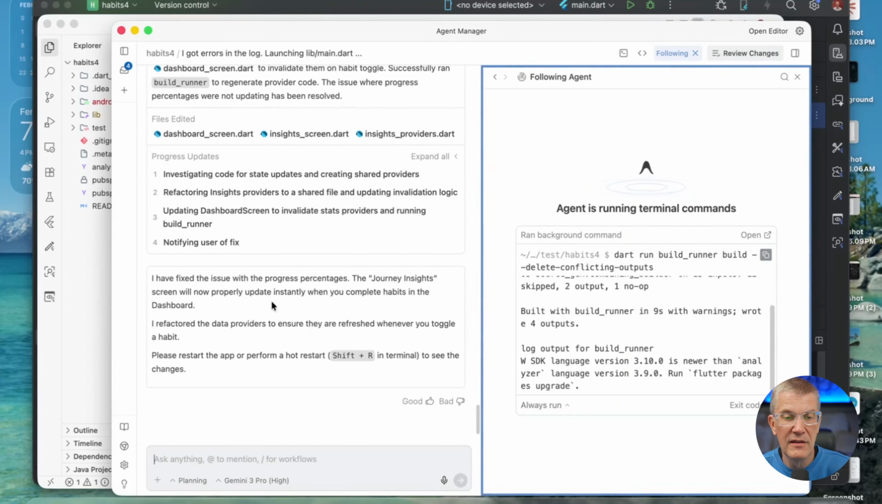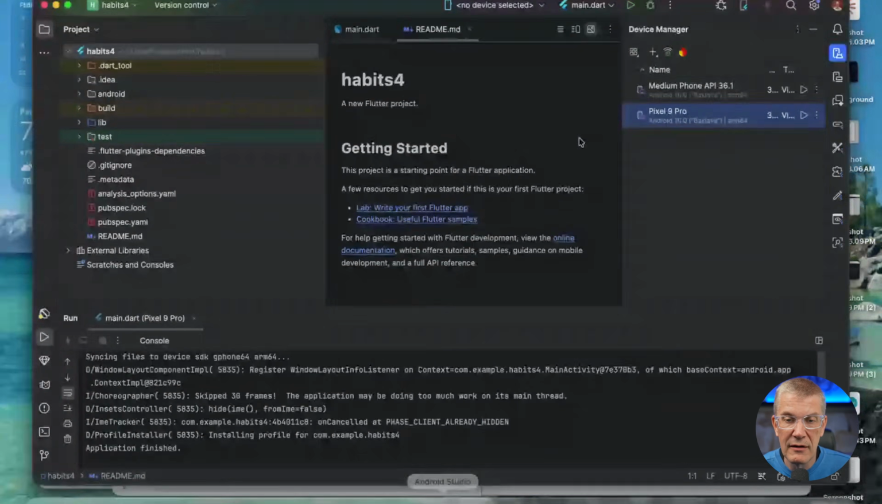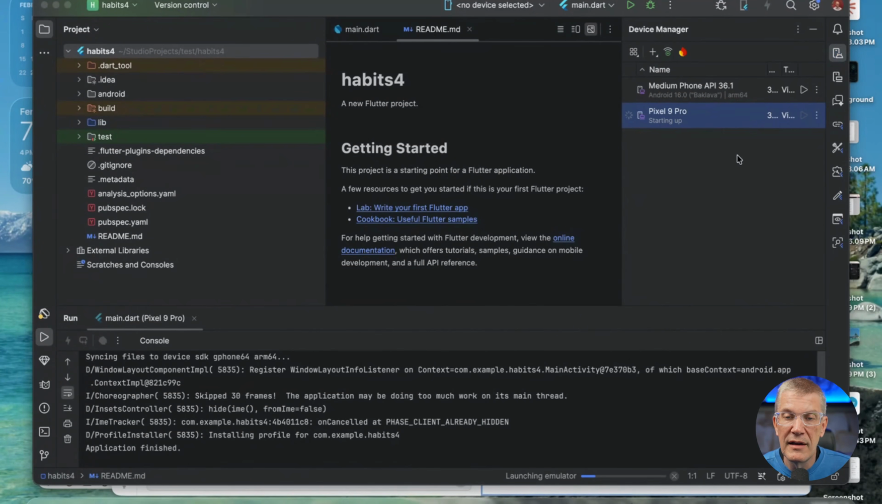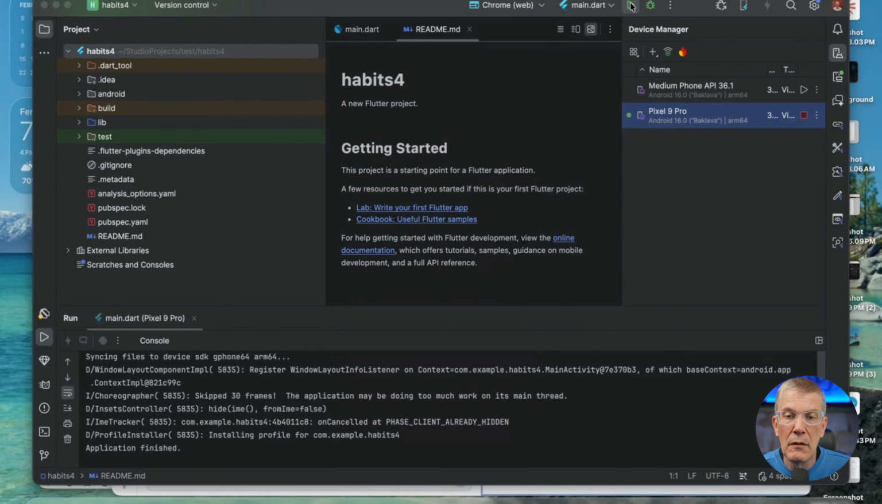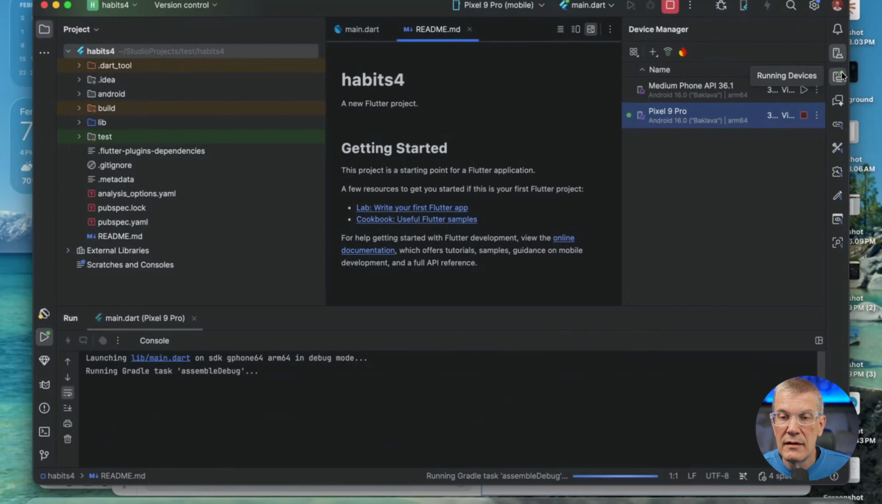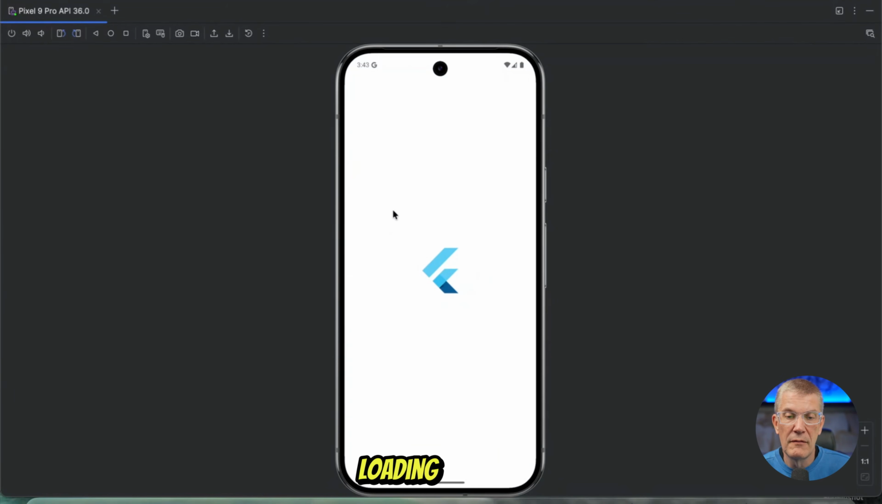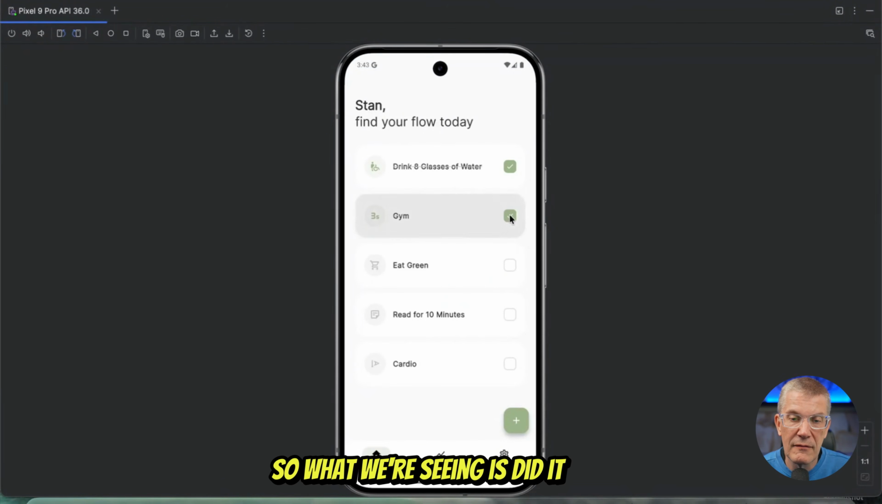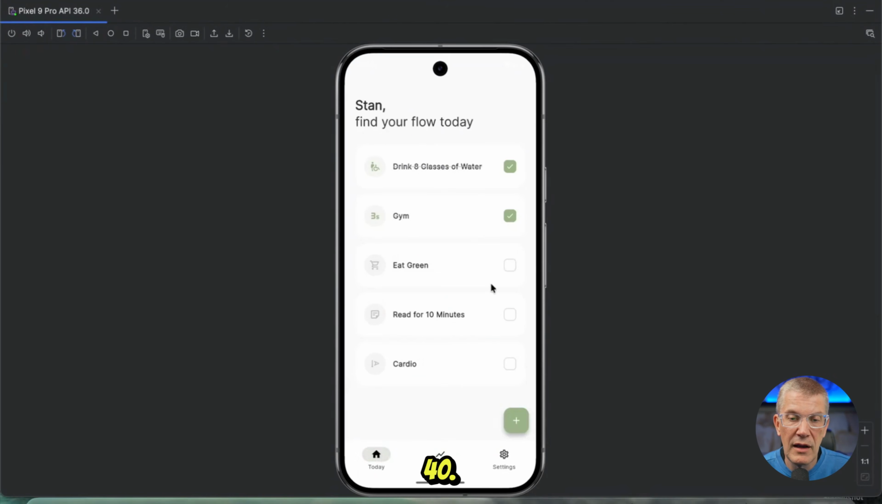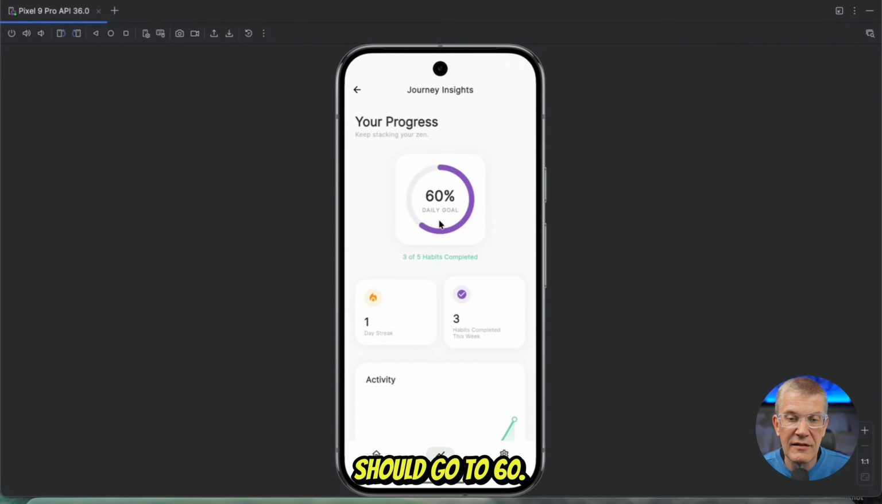Okay, there it goes. Okay, I fixed the progress percentages. So, okay, let's go back here. Hit play again. Oops. I'll tell you what. It's set for Chrome. Let's go to Pixel 9. Okay, so your running devices here. There we go. Loading Flutter. So what we're seeing is, did it fix? Are we at 40? Should go to 60. There we go. It fixed it.